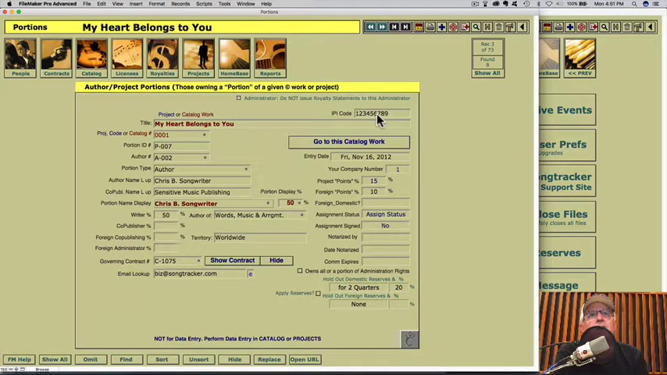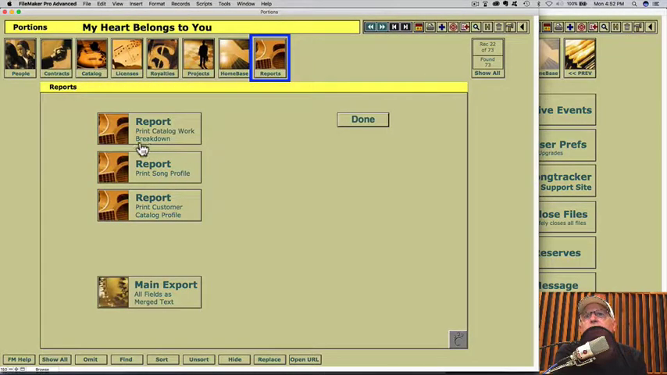Here's your IPI code. That's for your song work. And then we have over in the versions file, we have ISRC numbers and different numbers available, which I'll explain later. If you need more information about the splits, see when it clicks there is none. There's no long list. There's a report screen only. Report catalog work, print song.